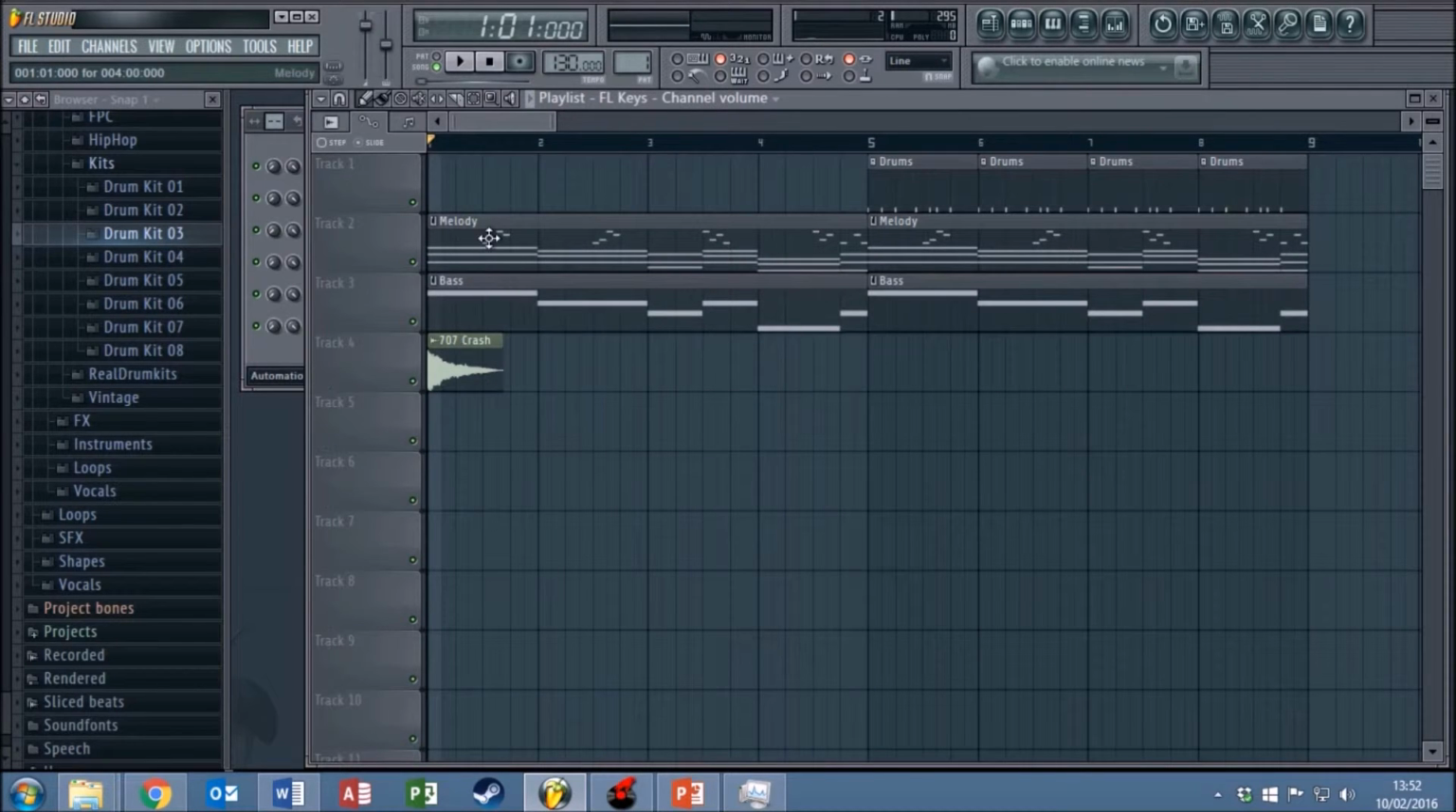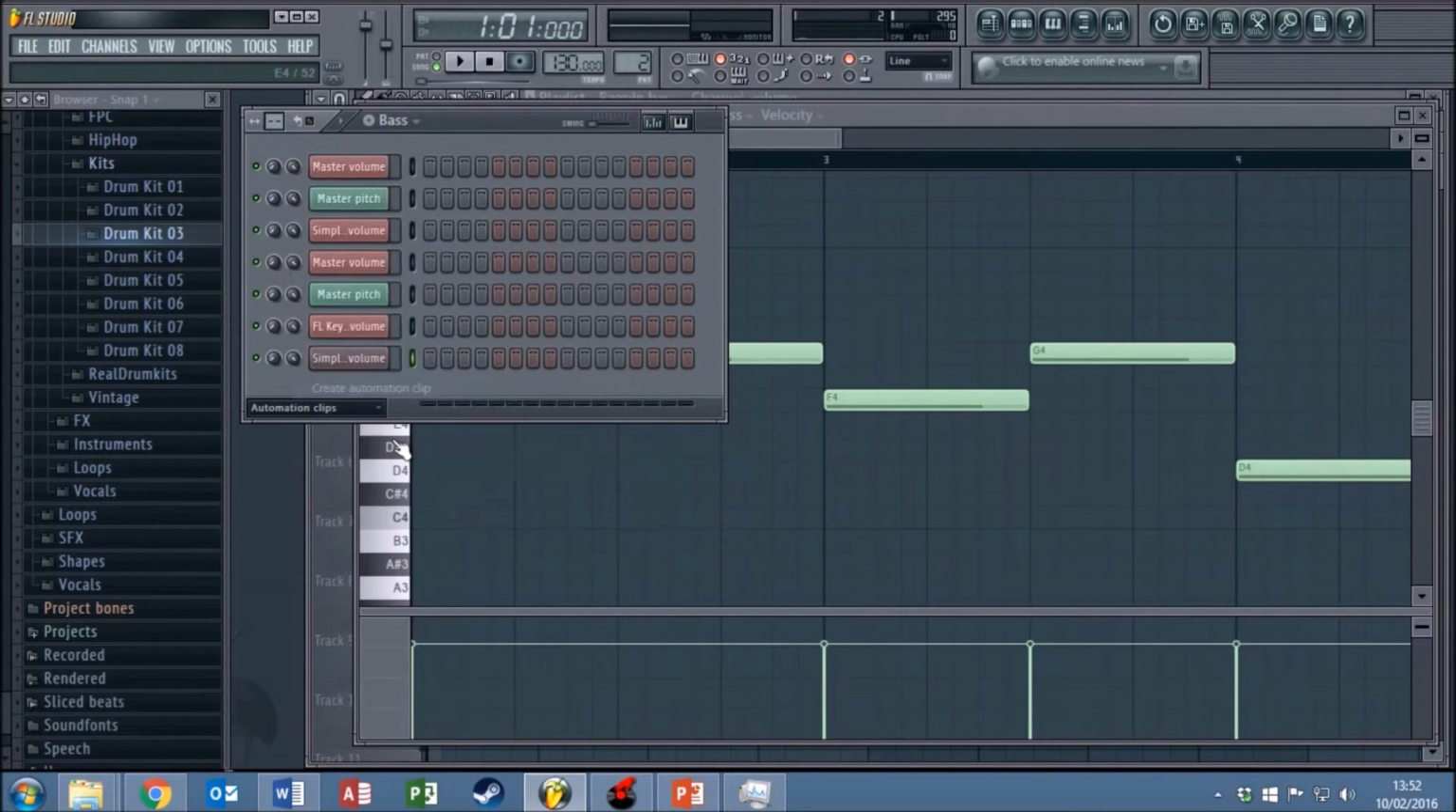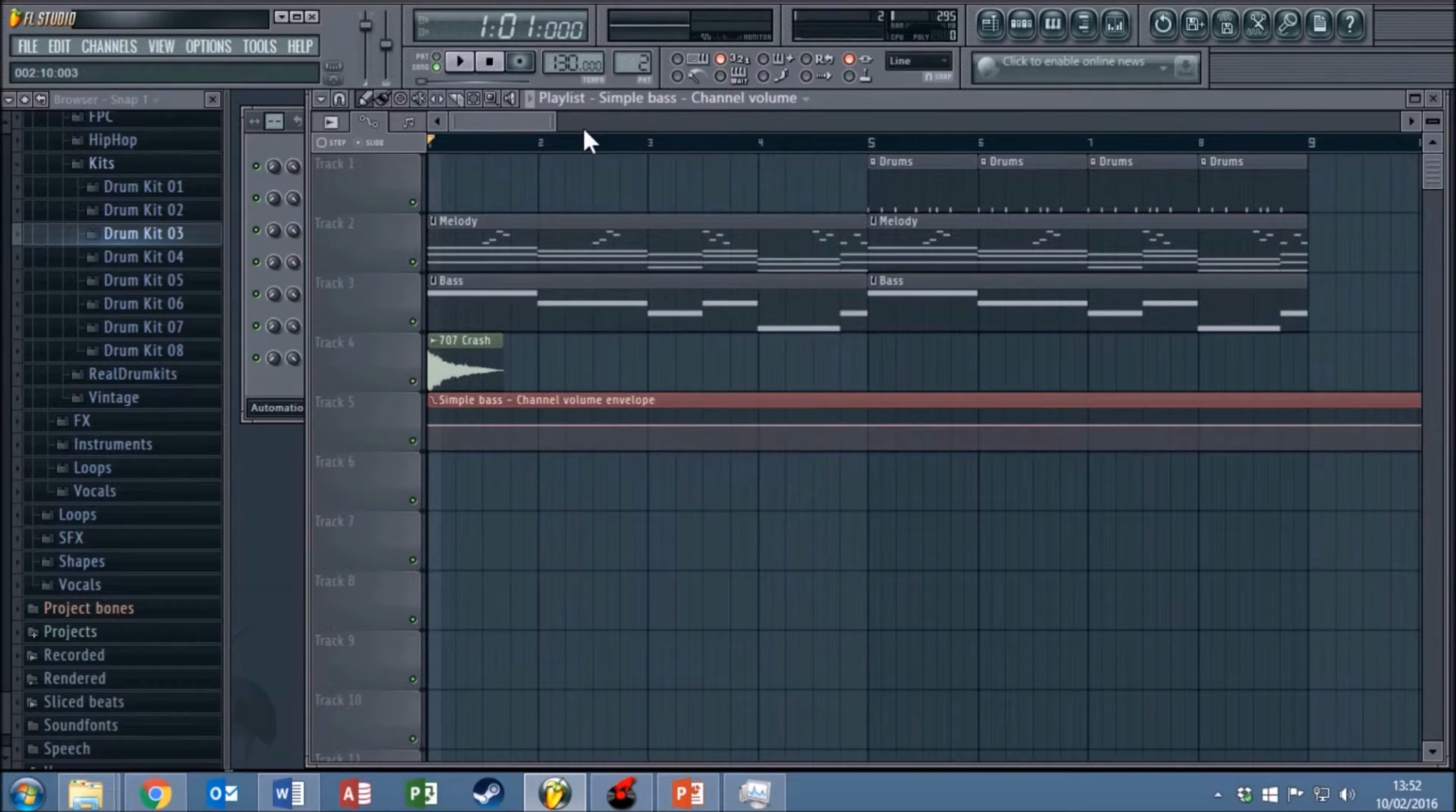Okay, so as you can hear, the volume of the piano is raising as the song goes on. So what we're going to do is practice that again on the bass. So we'll right click bass, select create automation clip, go back to our playlist, lower the volume of the bass to about 29% and have it going up to about 60% where it was originally. So here we go, let's test this one out.